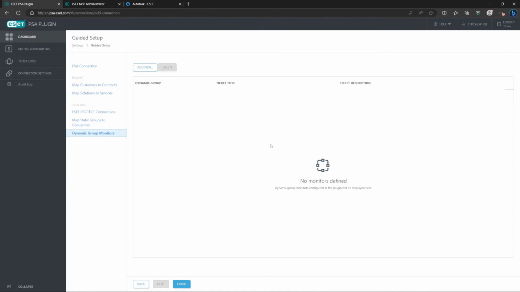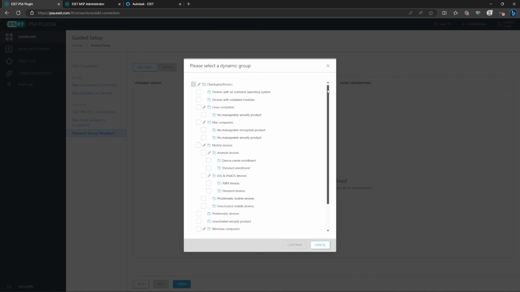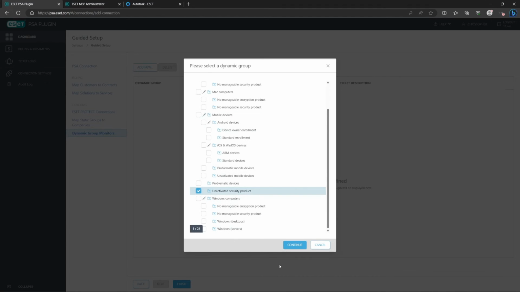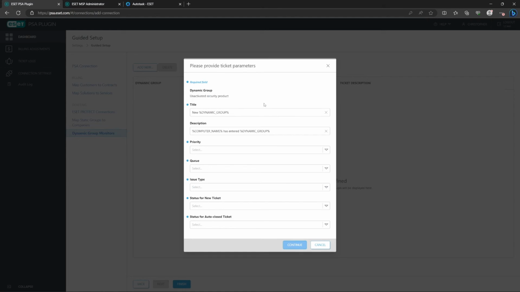Clicking Next, we can set up our dynamic group monitors. Clicking on Add New, I should see a list of dynamic groups from my ESET Protect server. I will choose one and then click Continue. And here I will provide the information that I wish the plugin to use when creating a ticket on my PSA. These variables will change into the dynamic group and computer names once the ticket has been created.